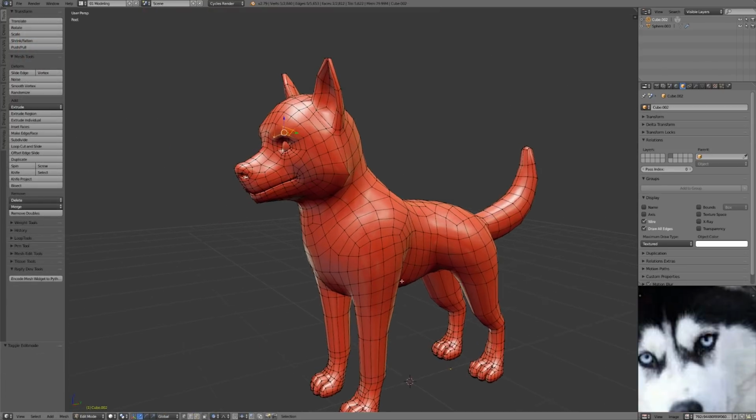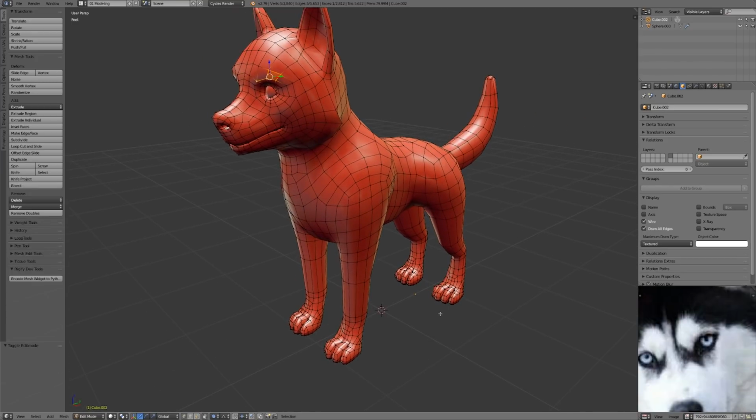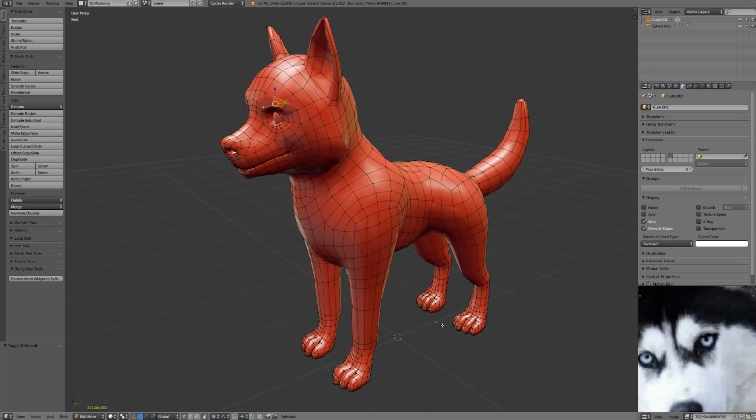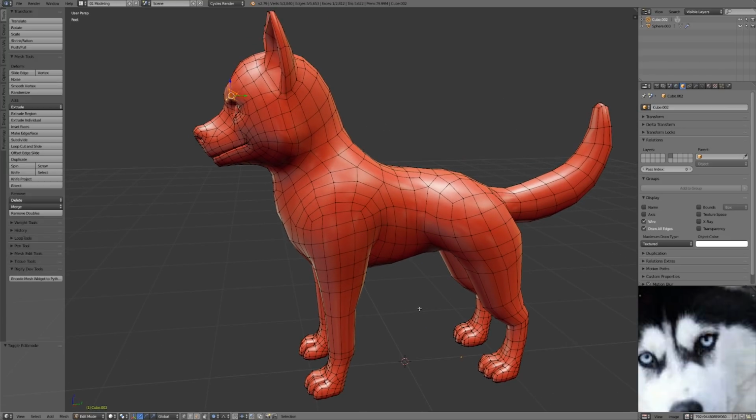And beyond that, if I wanted to animate this, I think I'd need a couple more loops here along the leg to support those deformations. So that's also something that I could definitely improve on. But hopefully this is a good example for you to look at. It's up on Sketchfab that you can see.